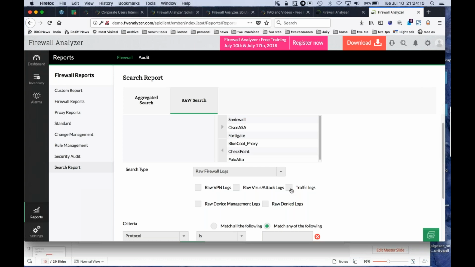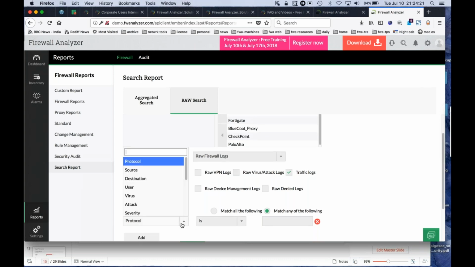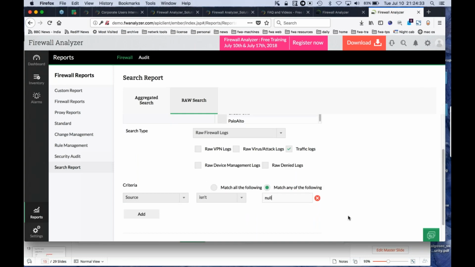Similarly, if I'm looking for all the conversations, successful traffic that was happening, I can go with the traffic logs and then provide my criteria. So my criteria remains the same: source is not null. So in this criteria selection, in aggregated or raw, we can provide multiple criteria together. If you want to make the filtering more detailed or more specific, you can provide multiple criteria as well.